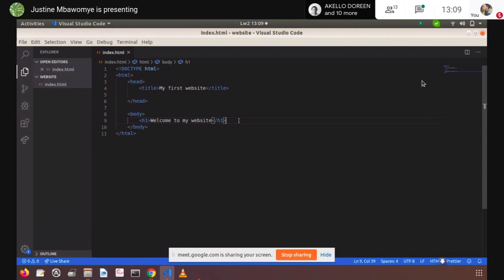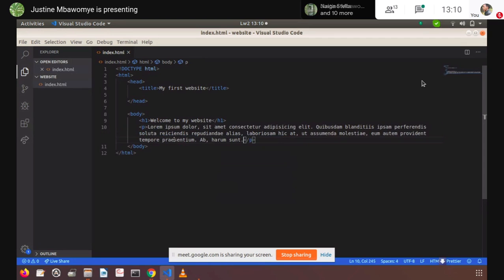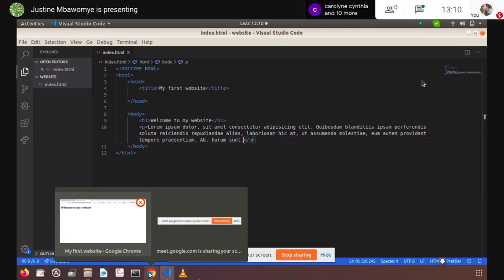Let me also add a paragraph. So remember the paragraph, we always use a P tag. So I'll put in the P and then close it off there and then, because when you forget, it will assume everything will be part of the paragraph. So I'll put in a sample paragraph. There's a site called Lorem. They will generate for you different paragraphs. And observe what we talked about, block level elements and inline elements. The H1 and the paragraph are both block level elements, so I expect them to be on different lines.